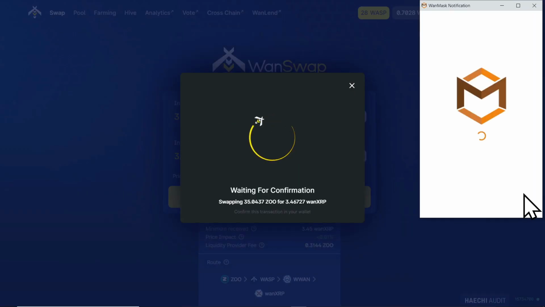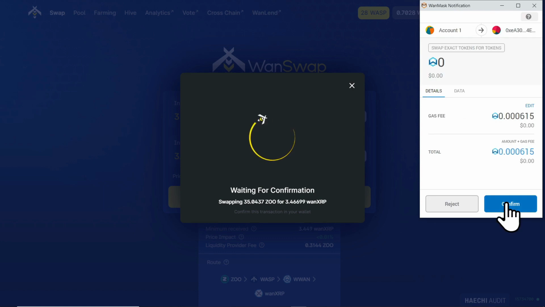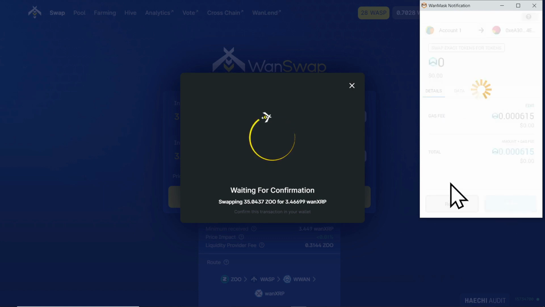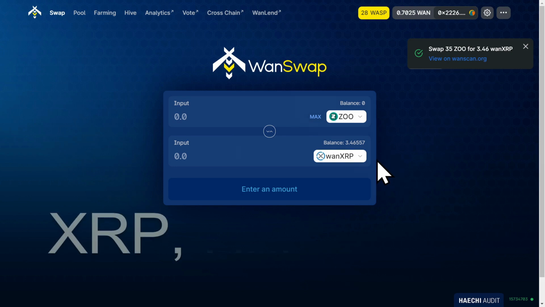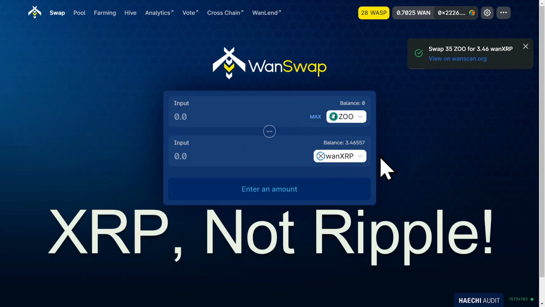We'll do this in real time here. We're going to confirm the fraction of a penny gas fee, close it, and there we go. We now have 3.46557 Wan wrapped Ripple, which is the equivalent of 1 Ripple for every 1 Wan wrapped Ripple.